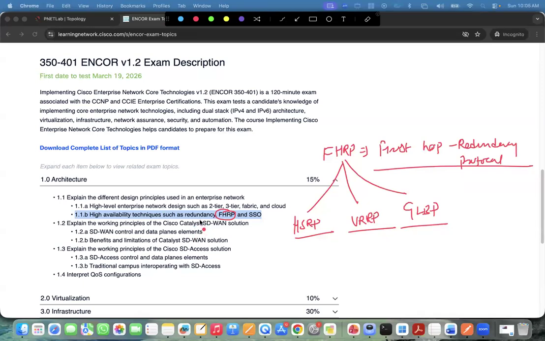So FHRP is about the first hop. What is the very first hop? Does anyone know what the first hop is? If someone is talking about the first hop, what does it mean? Any idea? If I ask you to tell me the first hop of your device, what is your first hop? Any idea?